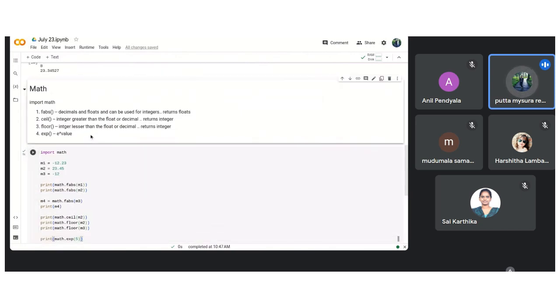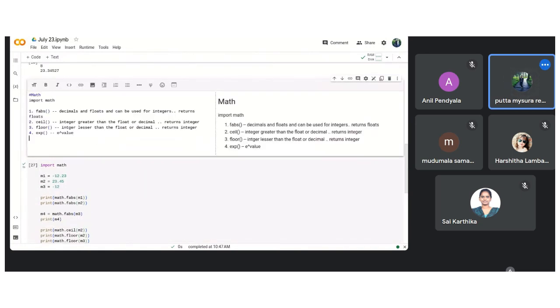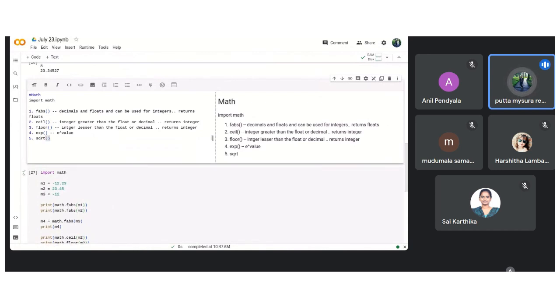The next function is the square root function, sqrt. We just need to pass the number for which we want to find the square root. It returns the square root of a number.